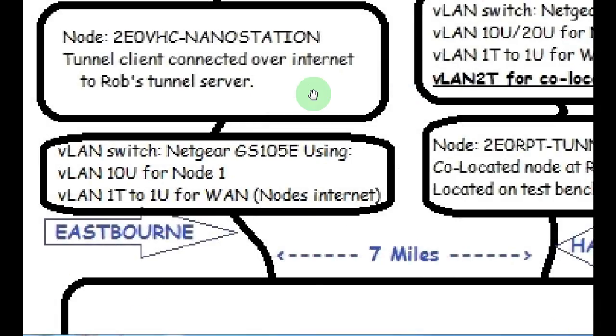Right, the video conference between Mark 2E0 VHC and myself was a little bit hit and miss, but it was workable as long as we gave each other a little bit of patience to counteract the delay. It was actually perfectly workable, and I'll show you the setup that we were using.